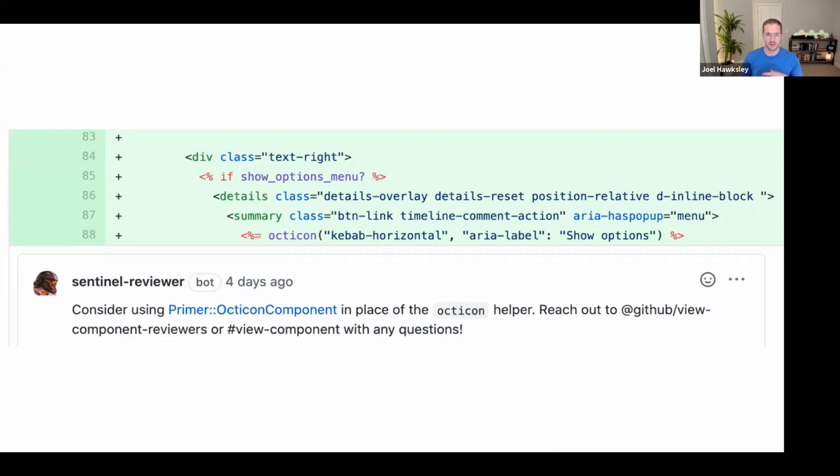And while I can't share the exact internal statistics, it's basically done a lot of the work our team would usually do manually in converting these, because people are opening PRs, getting this feedback, and they're like, oh, that's a one-line change. I'll just add it to my PR. And we've seen our use of the Octocon component steadily grow over time without any of our input.